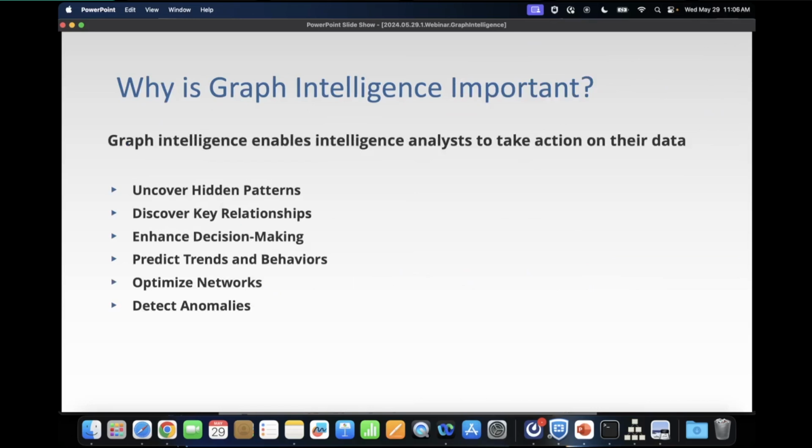So graph intelligence can enable intelligence analysts to take actions on their data by helping them to uncover hidden patterns, discover key relationships, enhance decision-making, predict trends and behaviors, optimize networks, and detect anomalies.